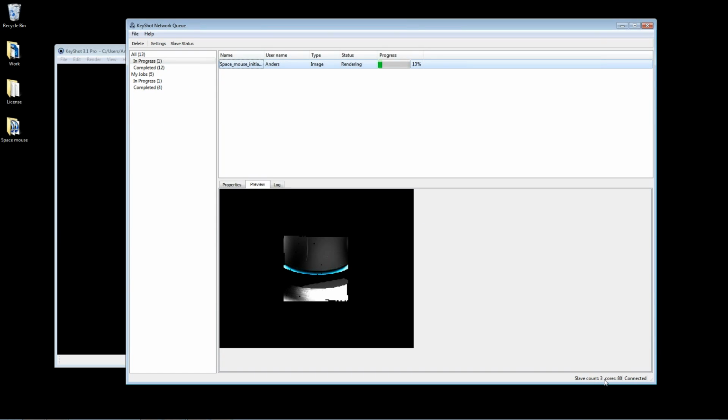Also, down in the lower right corner, it tells you how many slaves are connected and how many cores you have. The nice thing about this network rendering is I could dynamically add and remove slaves during render time. In other words, say a slave went down during this rendering process, or maybe I had another slave available that I wanted to add to speed up the render time. You can do that while the image is rendering, and it won't affect your final output.